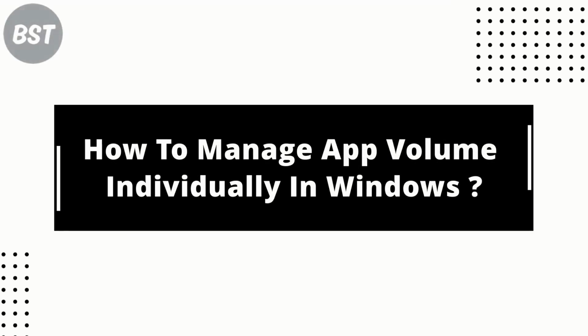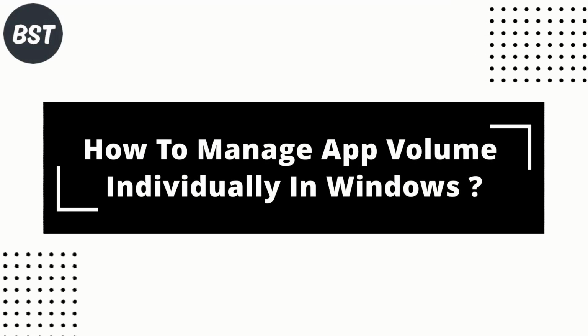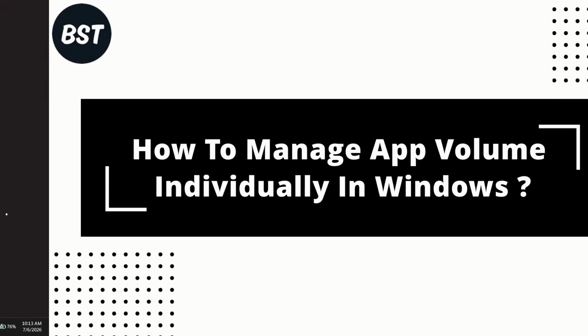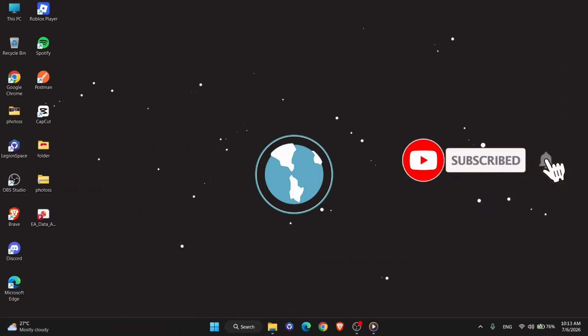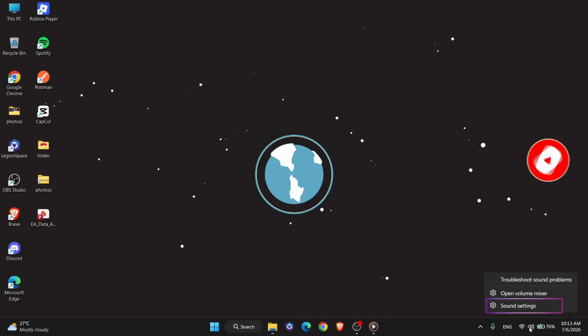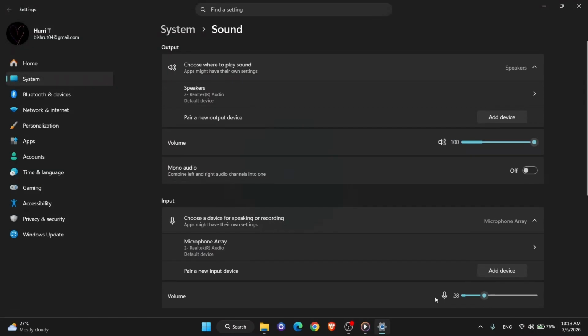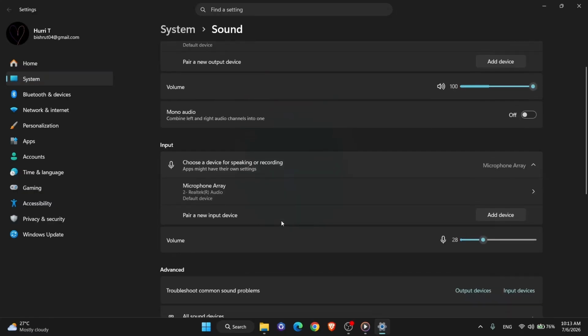How to manage app volume individually in Windows 11. This tutorial shows you how to control the volume of each app separately without affecting everything else. First, right-click on the speaker icon in the bottom right of your taskbar and select Sound Settings. From there, scroll down and click on Volume Mixer.